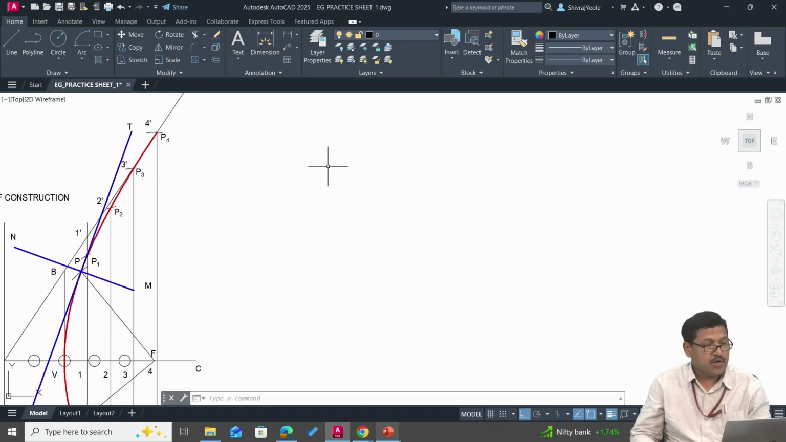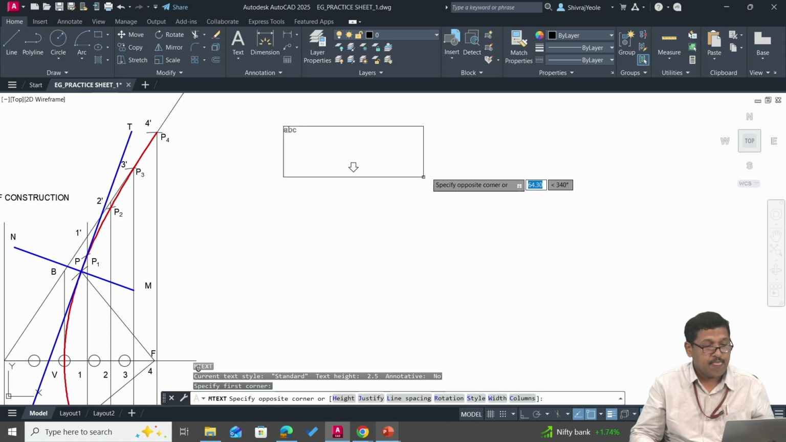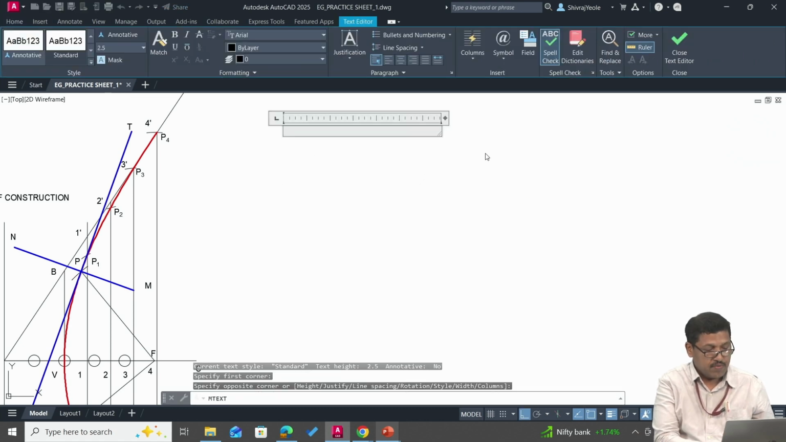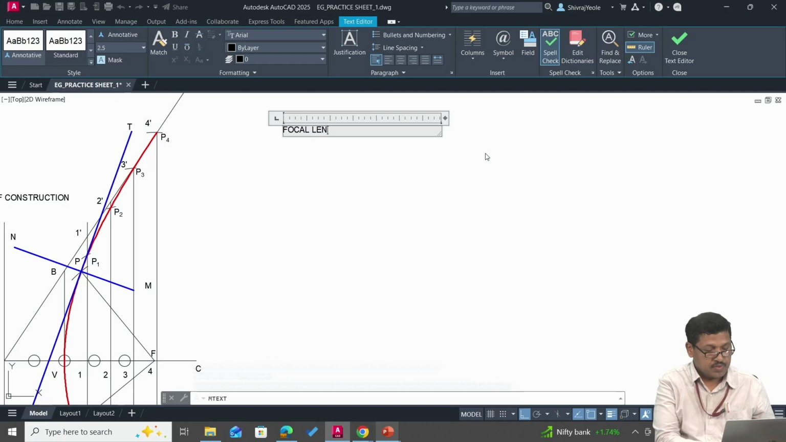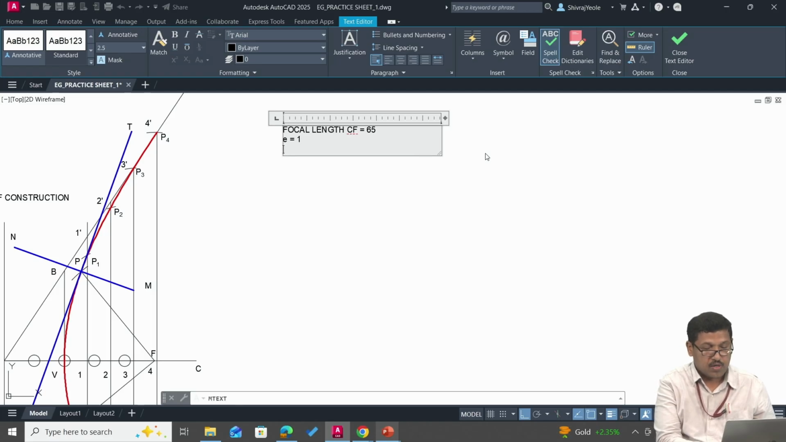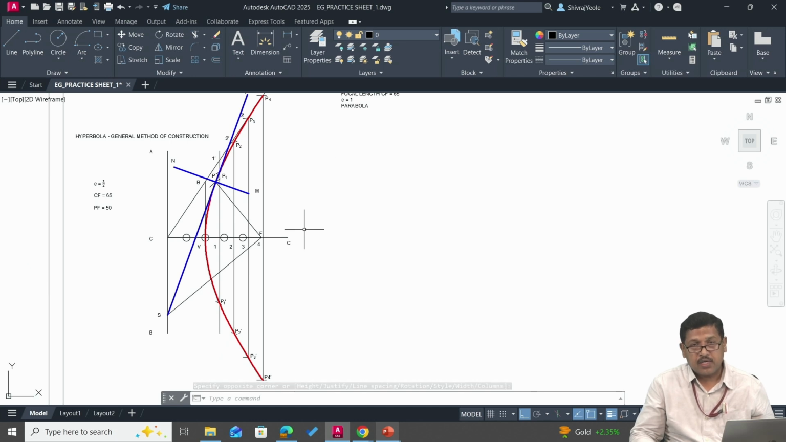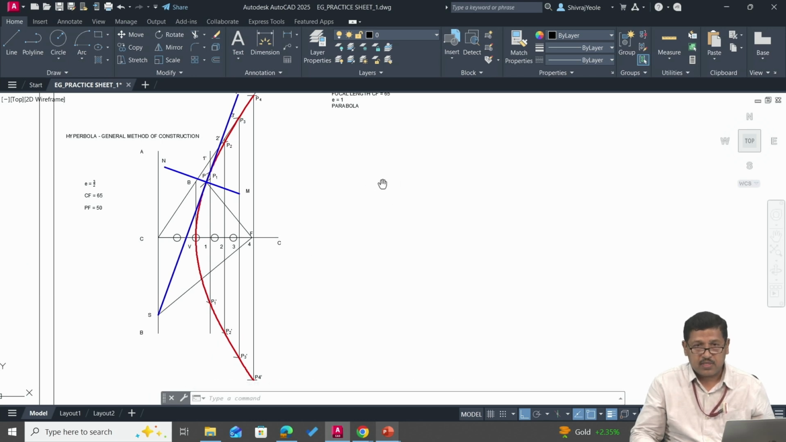So first I'll write down the given data. So I'm making use of mtext command. So we have been given the focal length CF as 65 mm and the eccentricity as 1. So when the eccentricity is 1, the curve will be parabola curve. So this is the given data. Now the procedure is exactly similar to that of the construction of hyperbola curve. So we'll start with that construction.